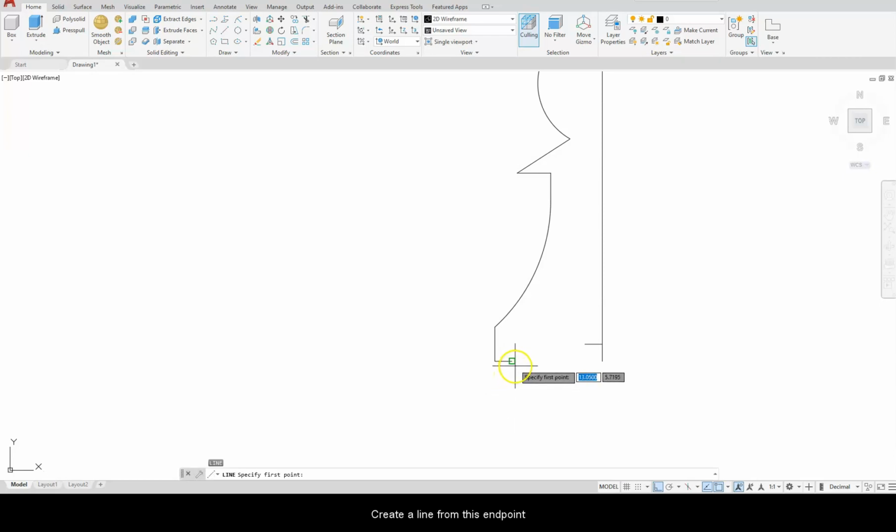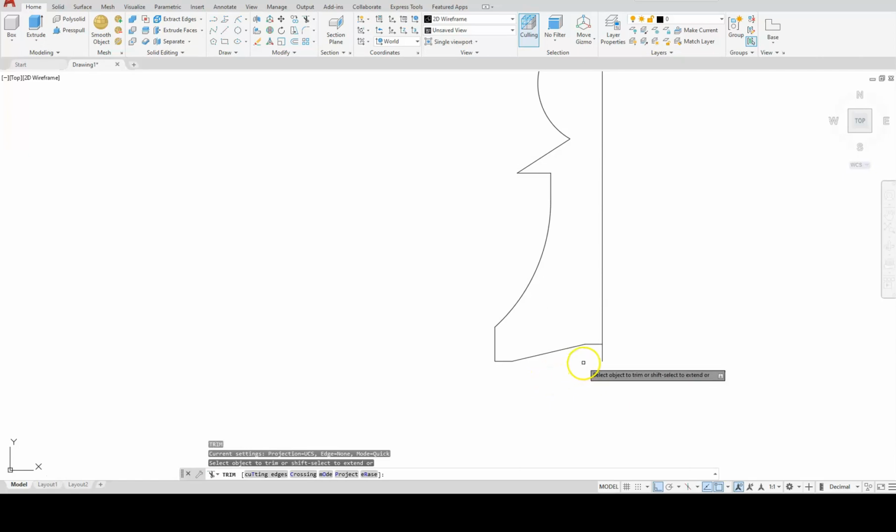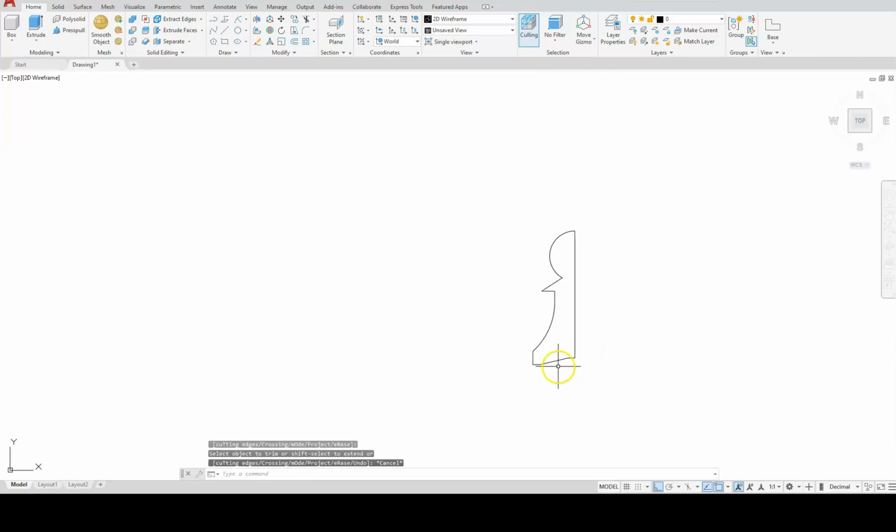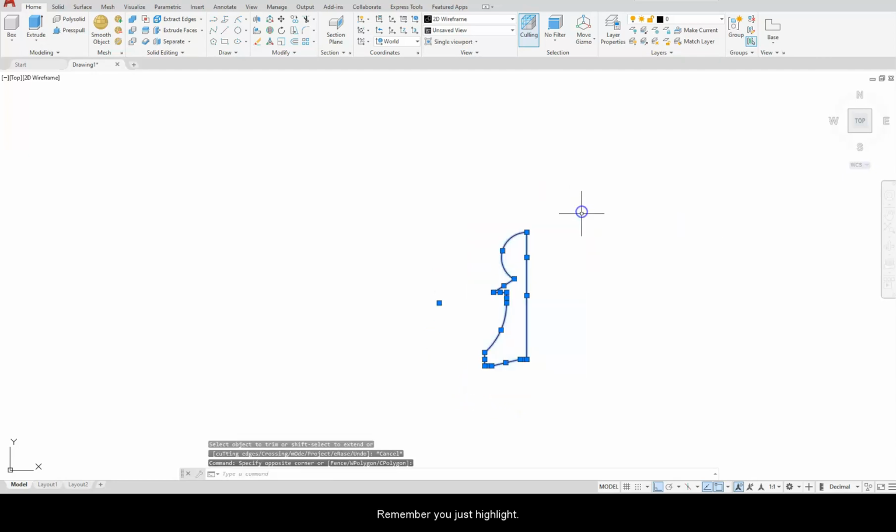I'm going to create a line from this endpoint to this endpoint. One last trim is here. Now I'm going to join these together. So remember, you just highlight, J, enter.